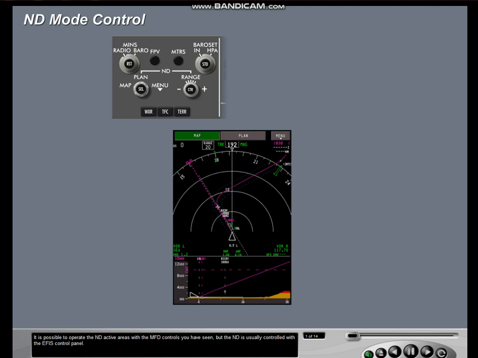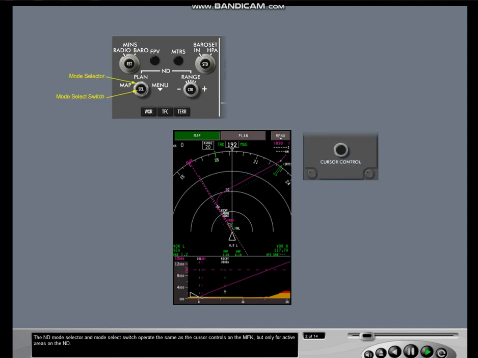It is possible to operate the ND active areas with the MFD controls you have seen, but the ND is usually controlled with the EFIS control panel. The ND mode selector and mode select switch operate the same as the cursor controls on the MFK, but only for active areas on the ND.